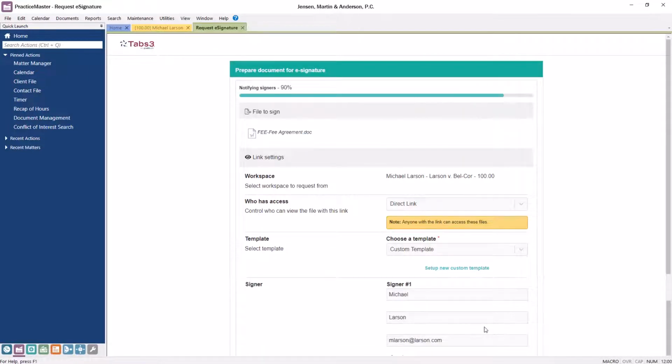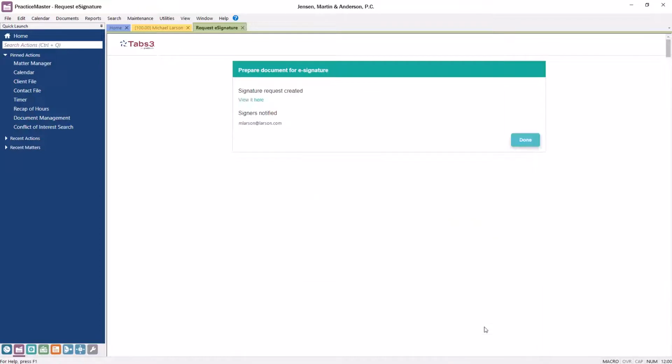A progress bar will be displayed as LexShare takes care of creating and sending your document. Once completed, you'll receive a confirmation message. From here, you can view the request or click Done to return to the Matter Manager.